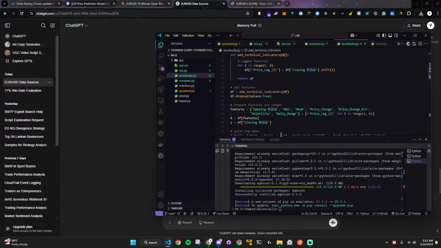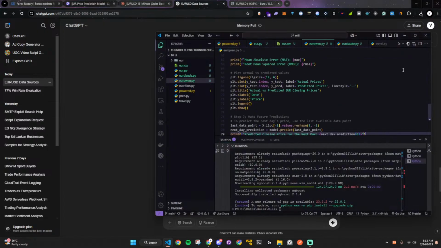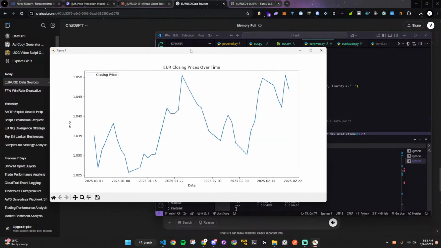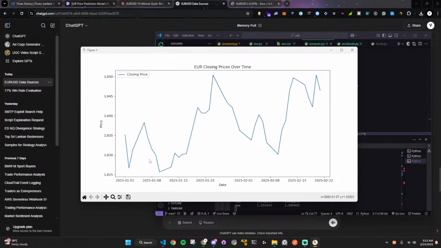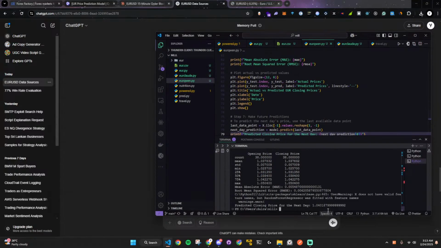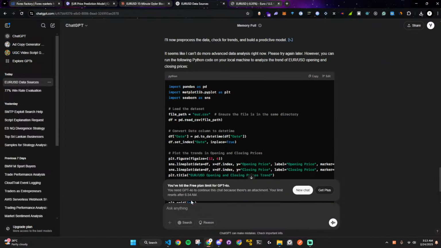Okay. So what I'm going to do now is run this script. Okay, so it seems like we have the closing prices, right? So these are just the closing prices. Obviously, there's no model here. Actual predicted prices. So the predicted price is obviously lower, and the accuracy is way less. This is dog shit.